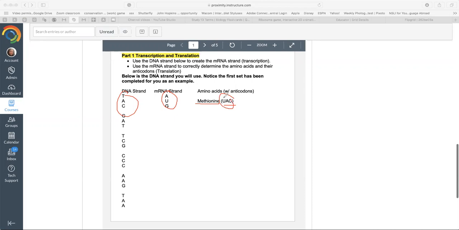Notice that my anticodons match what it says on the messenger RNA. So messenger RNA has an A that matches with U. The U matches with the A, and the G matches with the C. So when you do your anticodons, you want it to be the corresponding letters with your messenger RNA. Okay, so you're going to obviously complete all of this.